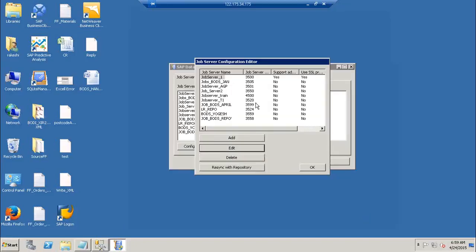Or if you want to create a new job server, you need to go and click on add. Before you click on add, make sure that each and every job server has a unique port number here. So 3500, 3501, and we don't have 3502. So if I create a job server, I can give the port number as 3502.